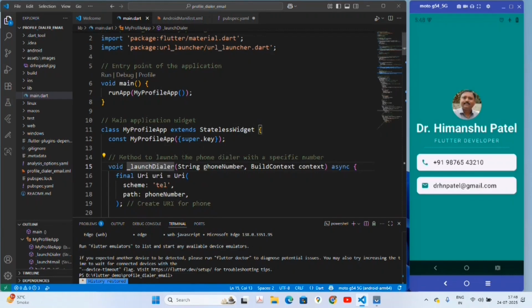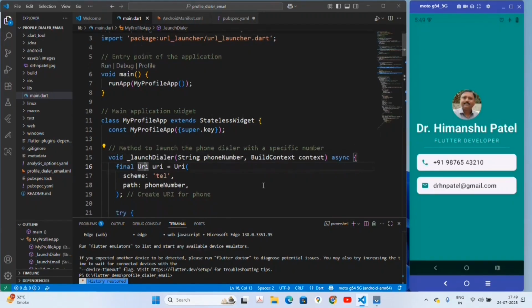Then we have defined a method to launch the phone dialer with a specific number. In this case we want to dial this number, right? So here I write a custom or user-defined method called _launchDialer. Now it takes two arguments. First is a phone number and second is a BuildContext, and this is an asynchronous function. Now what is an asynchronous function? An asynchronous function is generally performed in the background.